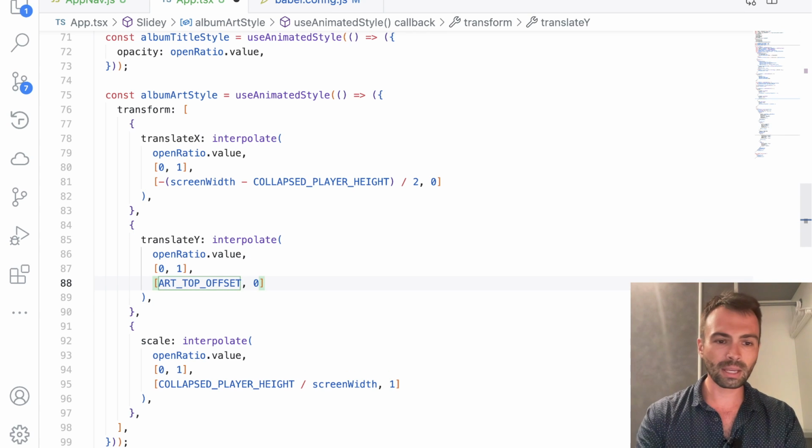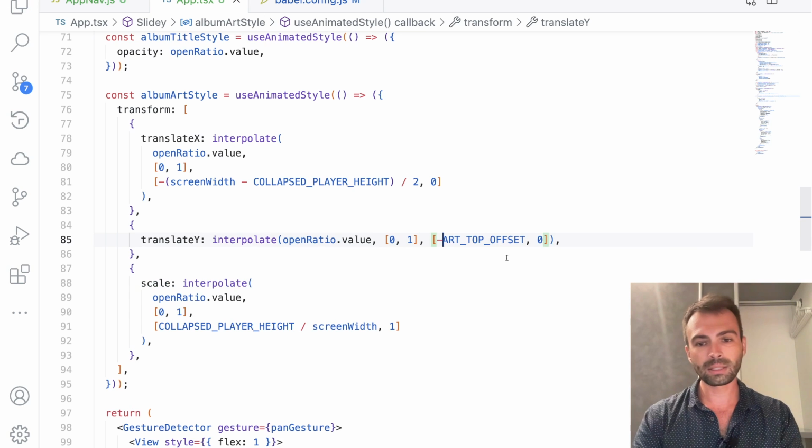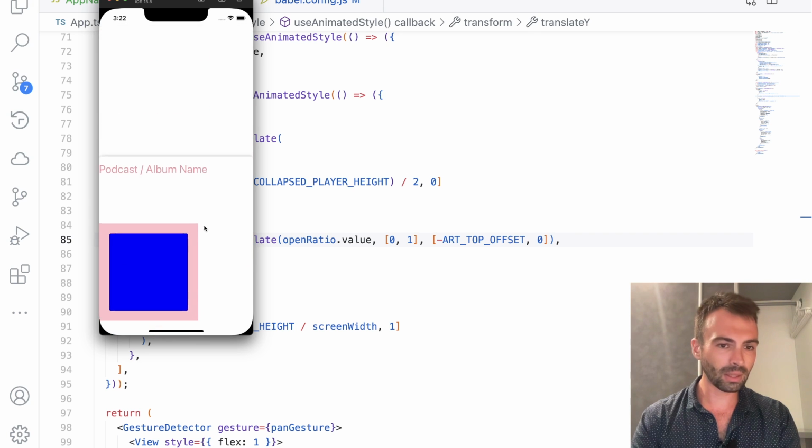So now I'll just say the translate Y will be minus the whole top, the size of the art. Did that do anything?